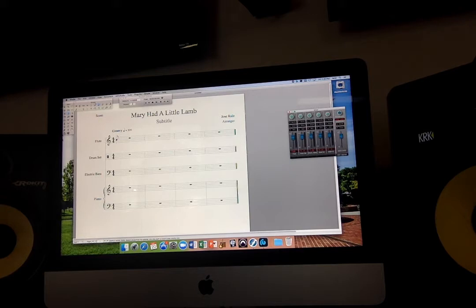We want to input notation, so we go to simple toolbar, and we're going to do Mary Had a Little Lamb. So Mary had a little lamb. So ta ta ta ta ta ta ta. So right there, that's dealing with eighth notes and quarter notes.